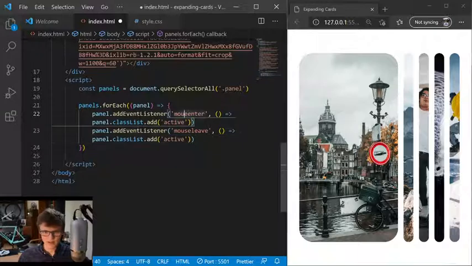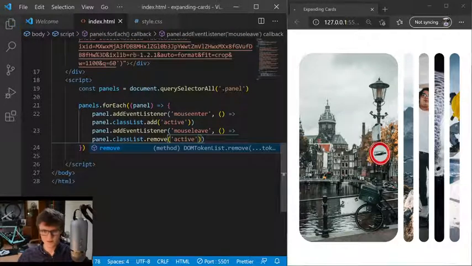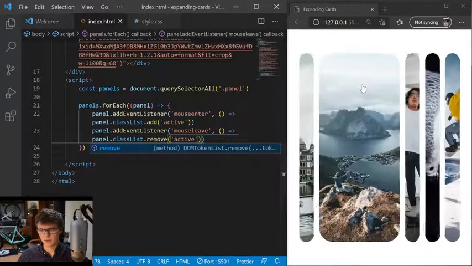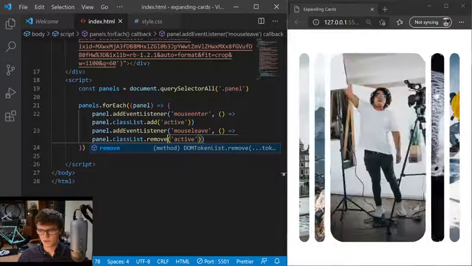So mouseenter and mouseleave, and then when the mouse leaves the box we want to remove active. Okay, and there we go. You can see that's working now.